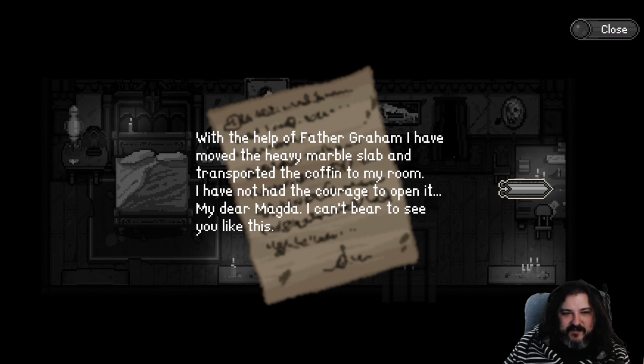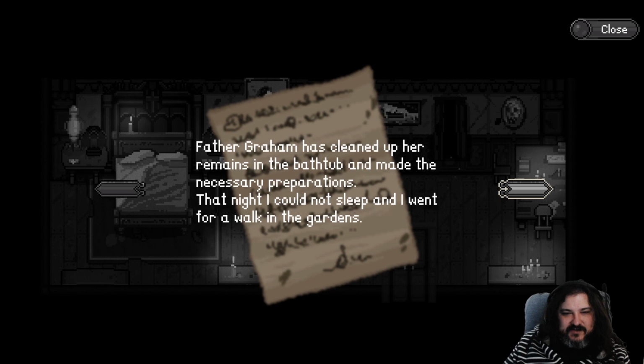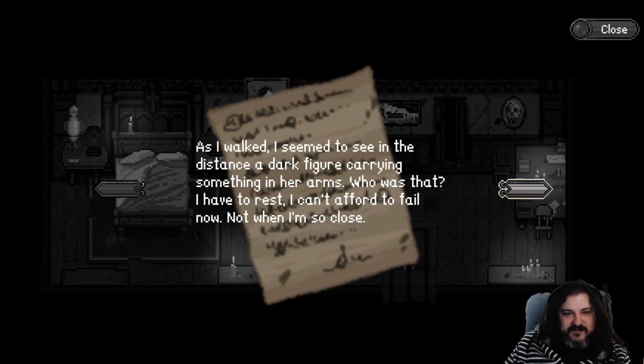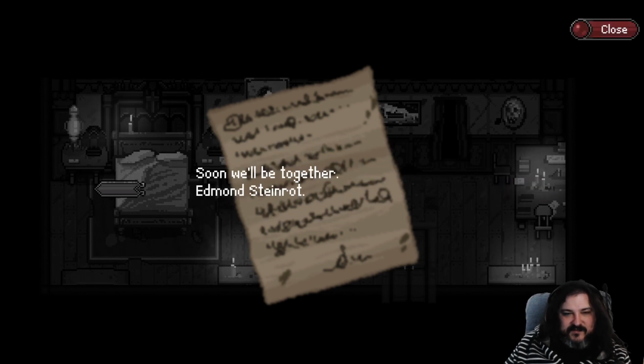With the help of Father Graham, I've moved the heavy marble slab and transported the coffin to my room. I have not had the courage to open it, my dear Magna. I can't bear to see you like this. Father Graham has cleaned up her remains in the bathtub and made the necessary preparations. That night I could not sleep and went for a walk in the gardens. As I walked, I seemed to see in the distance a dark figure carrying something in her arms. Who was that? I have no rest. I cannot afford to fail now, not when I'm so close. Soon we'll be together. Edmund Steinrock.